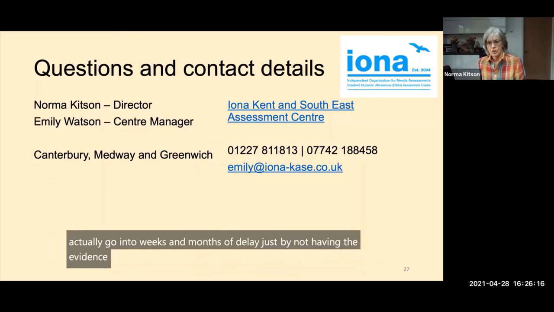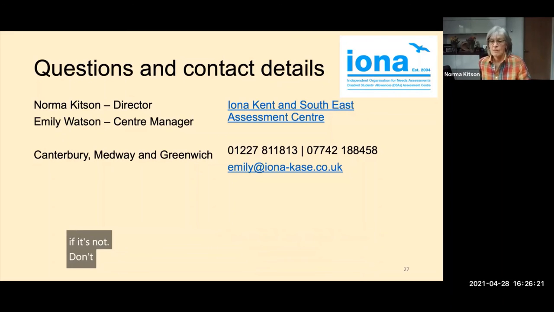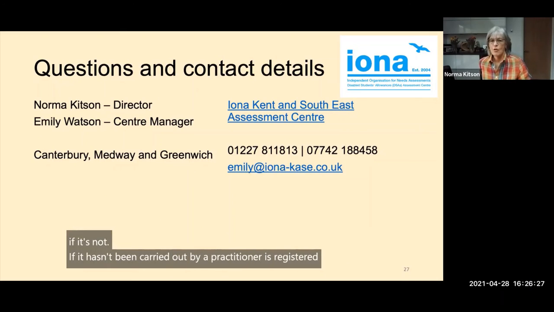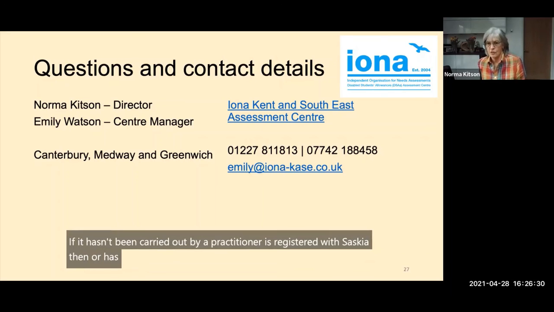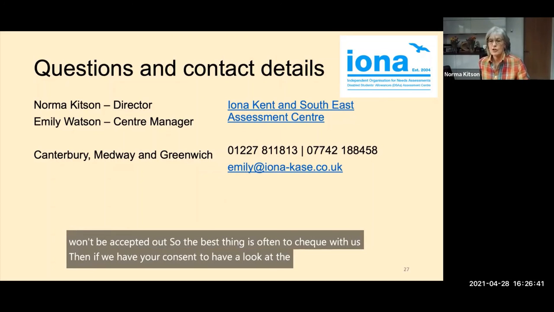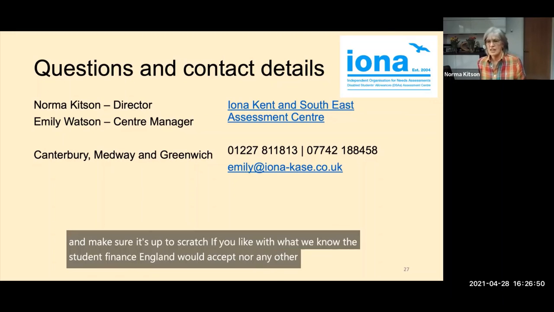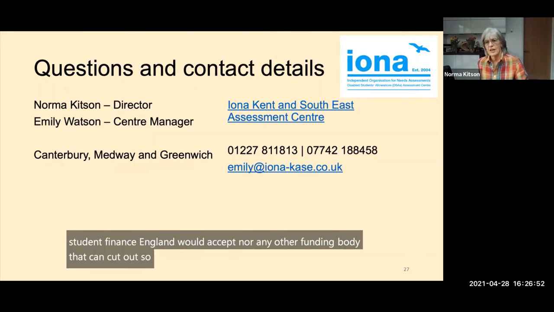And it's the same with the diagnostic assessment. If it hasn't been carried out by a practitioner who's registered with SASC, or has a practising assessment certificate, an APC, then it won't be accepted. So the best thing is often to check with us. Then, if we have your consent to have a look at the medical evidence and make sure it's up to scratch, if you like, or it's what we know the Student Finance England will accept, or any other funding body, that can cut out so much delay. So the more that we're involved in that initial process, the more we can ensure there is no delay.